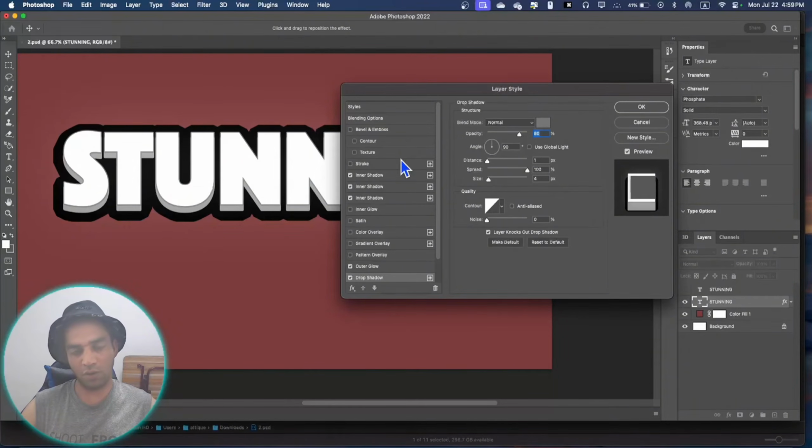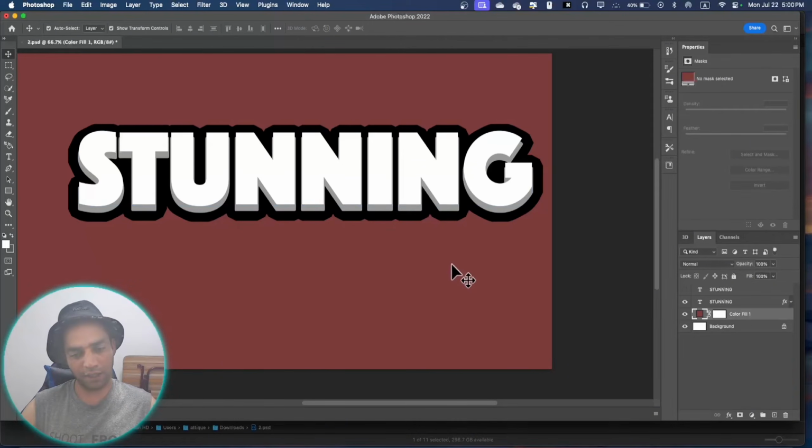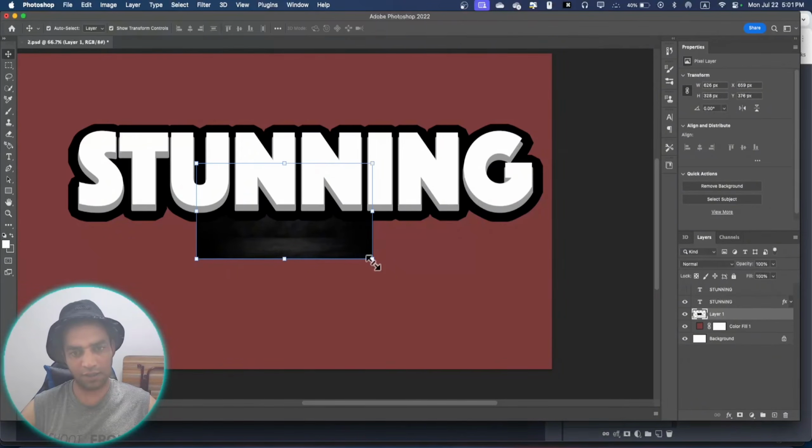Alright, once you put all these values, then your text will look like this. So this is how the text is giving you a new look that is 3D and shadow. If you have a different background, I'm not choosing any kind of background, so if you have a different background it will look great. Let's test it on a black background.